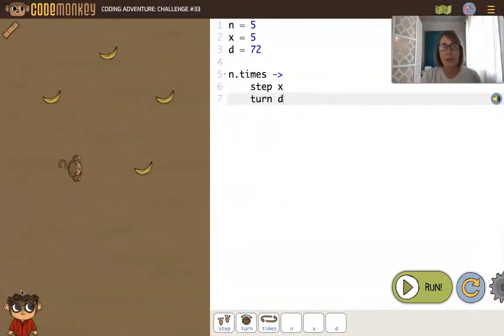Here's an example where we have 3 variables in the code. N has the value of 5, and it looks like n is controlling how many times the loop goes around. X has the value of 5, and it looks like that's how much we're stepping each time. D has the value of 72, and that is the amount of degrees that we're turning each time. And if we look at the challenge, you could see the monkey is stepping and turning in order to go in a circular pattern.